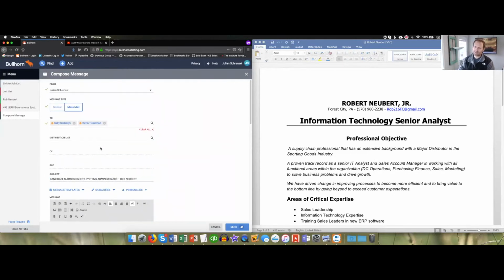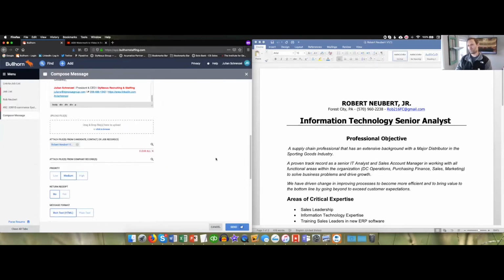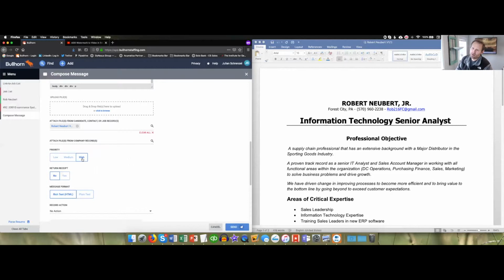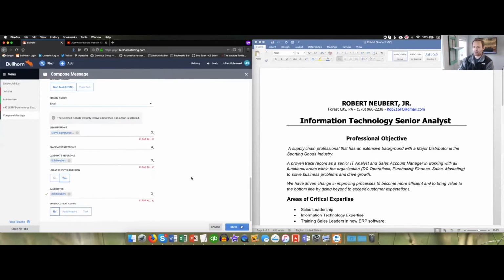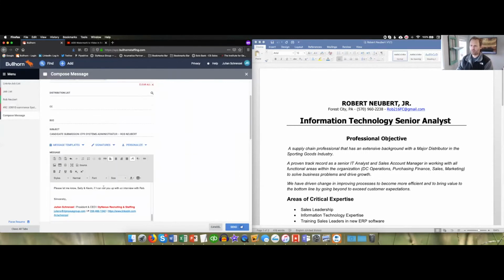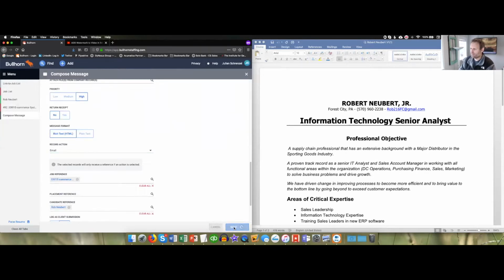Once I'm happy with that, I've got the two fields, I've got the subject line, I've got my submission. What I do below is I change the priority to high. When you do that, it causes you to record an action. Doesn't matter what you choose. I've always just chosen email, so I recommend that. Job references here, candidate references here, and as long as this is populated, the system will know who you're sending to and what. Then proofread your note to make sure you don't have any typos and everything you want to say is said, and you then send.